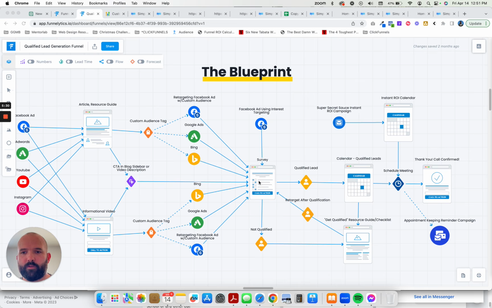So what I've showed you so far is the survey and the booking calendar and the confirmation page. We can add an extra step in here where, let's say someone fills out the survey and they're not qualified. They get redirected to a get qualified page. Hey, you're not quite qualified yet, you're not old enough, whatever it is. Here's a list of resources that will help you get there.